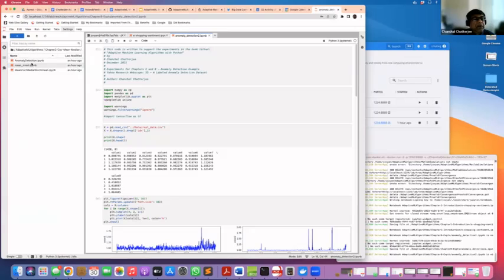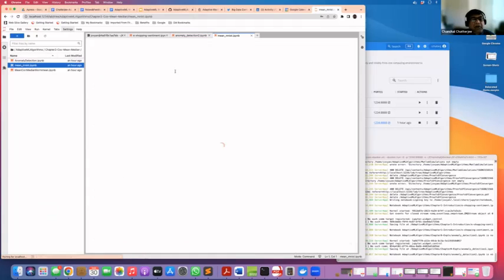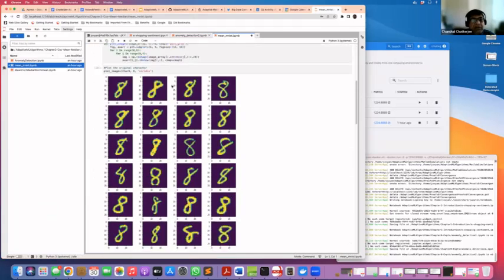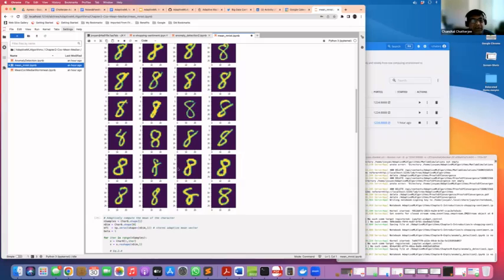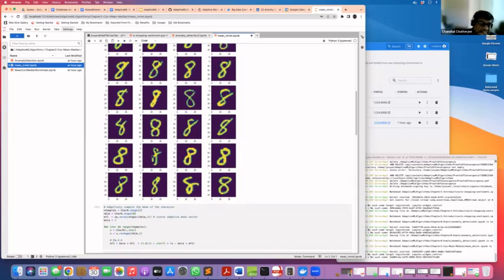Oh, right here, mean. Okay. Oh, there is the anomaly detection. Okay, so mean of the MNIST data. So this is the MNIST character 8. See how many variations of 8 there are. Okay, see how the bottom part keeps changing for each of them, but the intersection in the middle is common.